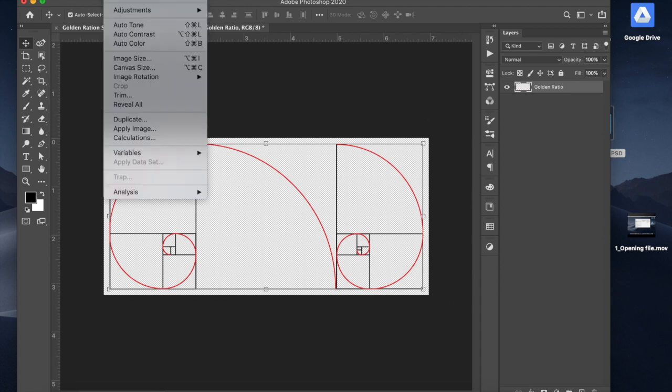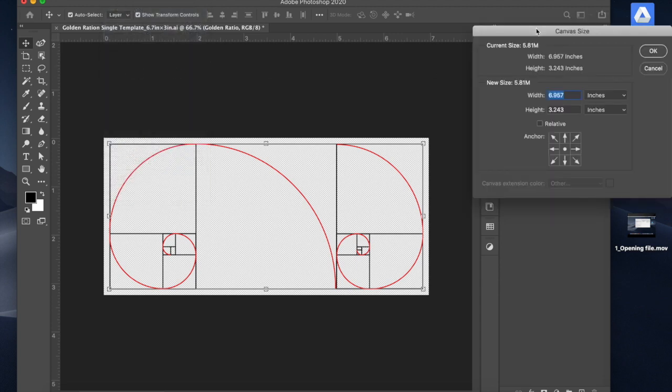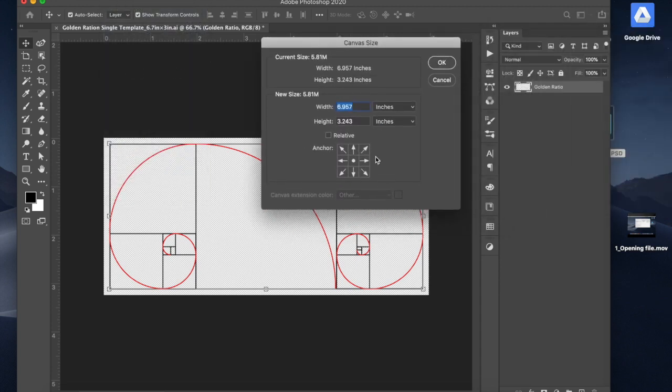And what I'm going to do is go up to Image, Canvas Size, and add a little more space around the outside. And remember that the bleed is usually 0.125 inches. So I'm just going to bring this up a little bit larger, and I'm going to make this 7.25. I'm going to take this one to 3.5. I'm going to leave my artwork in the middle. That's what this means here.